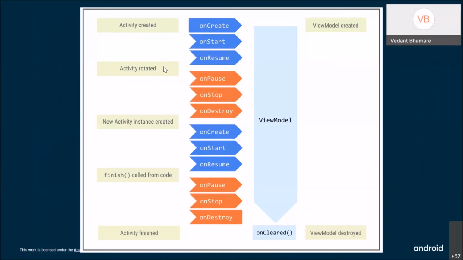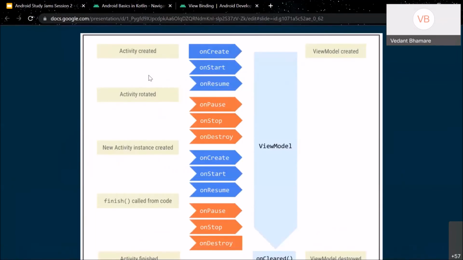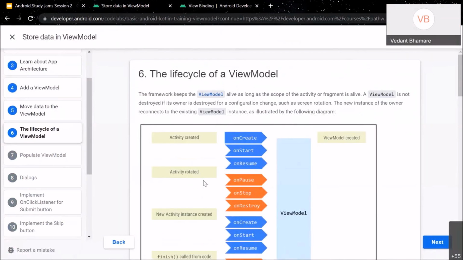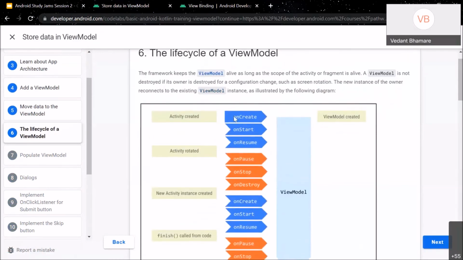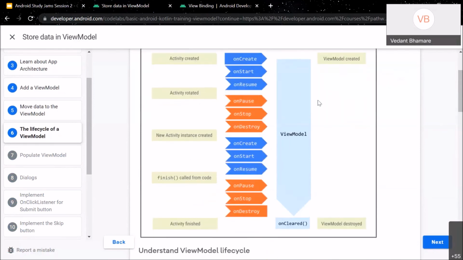I'll be talking more about its life cycle, like how the view model's life cycle is. So whenever the activity is first created, on create, on start, on resume are called. Whenever the activity is rotated, on pause, on stop, and on destroy are called. And then again a new instance of the activity is created. As I said, whenever you rotate your phone, the activity gets destroyed, and again it is created. So again on create, on start, and on resume will be called.